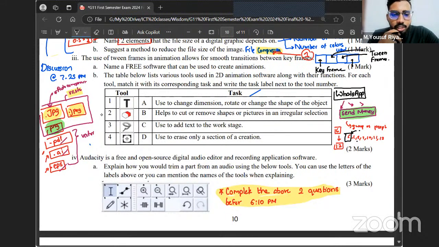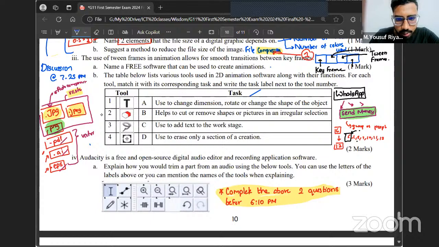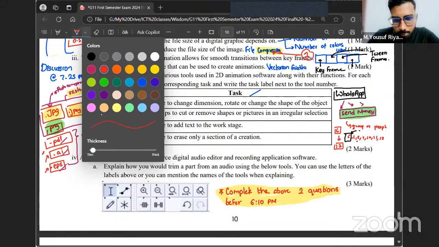Nice. Okay, let's answer the question based on that. Name a free software that can be used to create animation. In our syllabus, we learned about a software called Vectorian Giotto. Let me write that here. Vectorian Giotto. So if you wrote this correct, mark it correct and put one mark there.